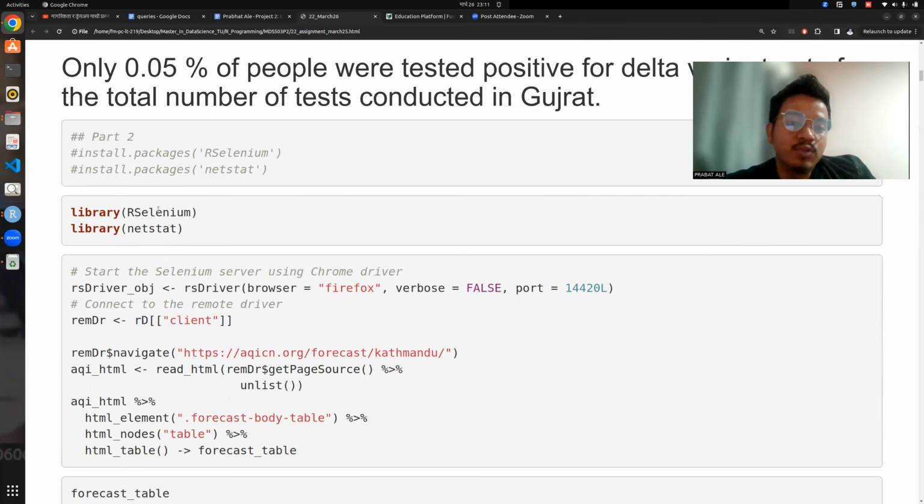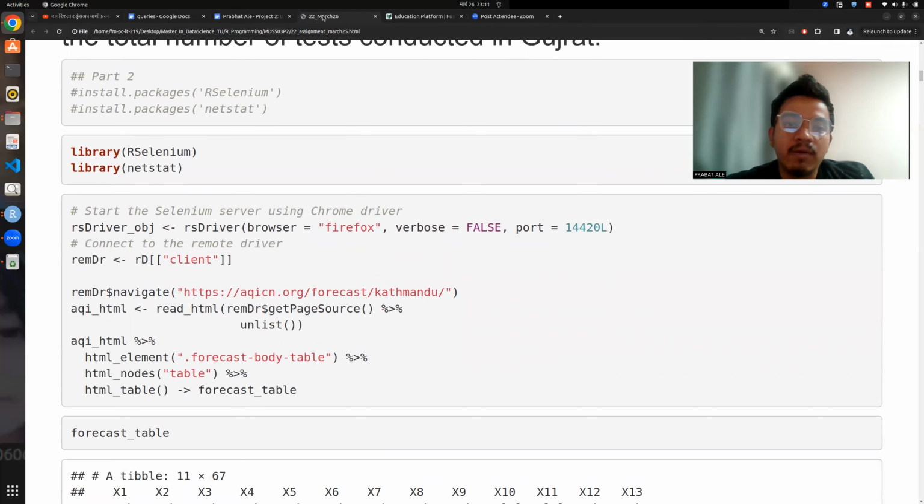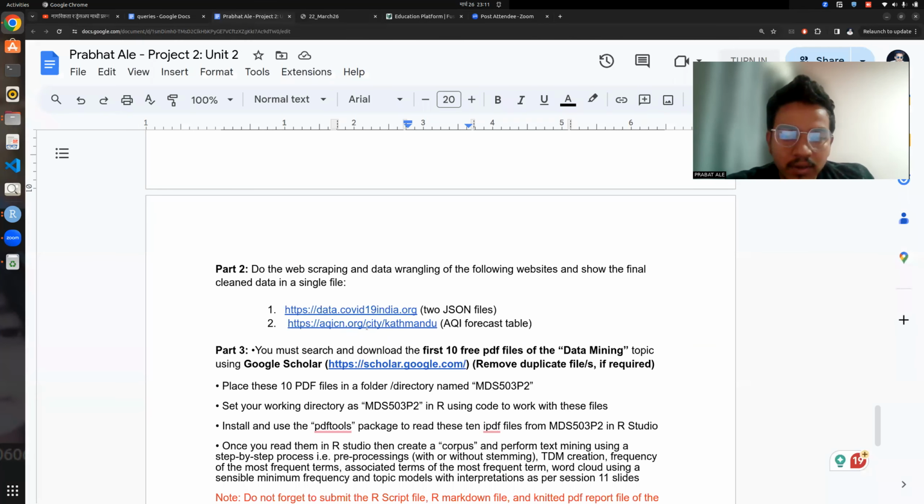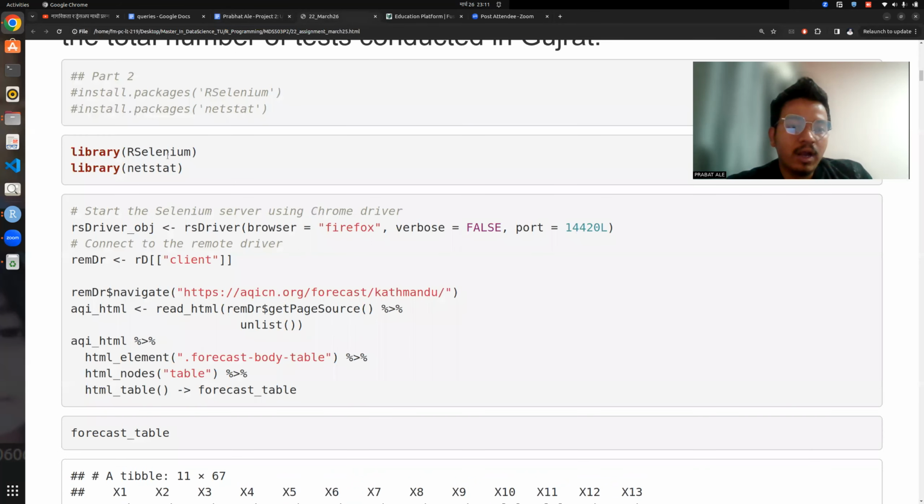Okay, so now let's move on to part 2, web scraping. Here we need to scrape from this website, the Kathmandu city forecast, and what we did is import 2 different packages, Selenium and another one. Since that table was updated dynamically, I tried to use rvest, but I wasn't able to get access to the table that I was trying to fetch. So that's why I used Selenium.